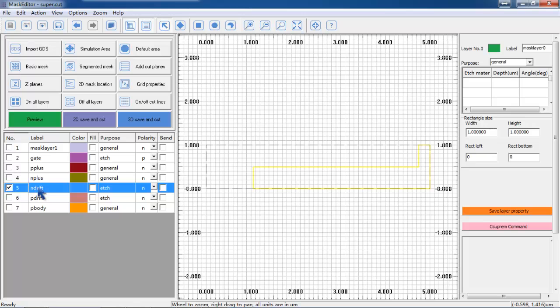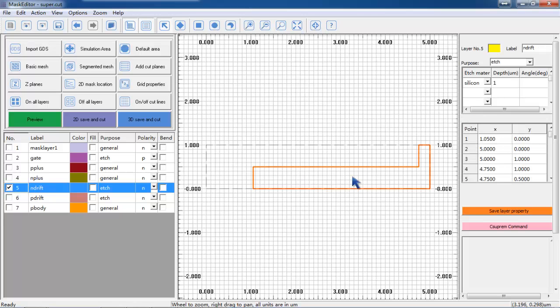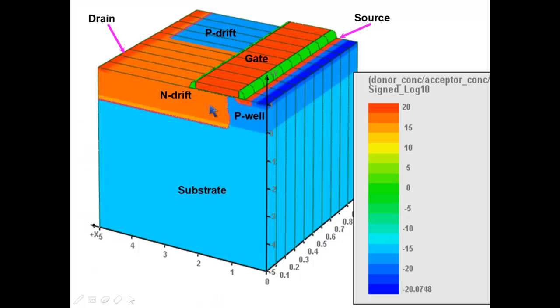The first layer is labeled mask 5, as indicated here. Before using this mask, we would epi-grow an N-type silicon and etch to form the N-type region of the superjunction. The right-hand side table displays the 1 micron depth of the etching. The remaining part after the etching would be used to conduct electricity. We can see the doping profile after this process step, which is the dark red part over here.